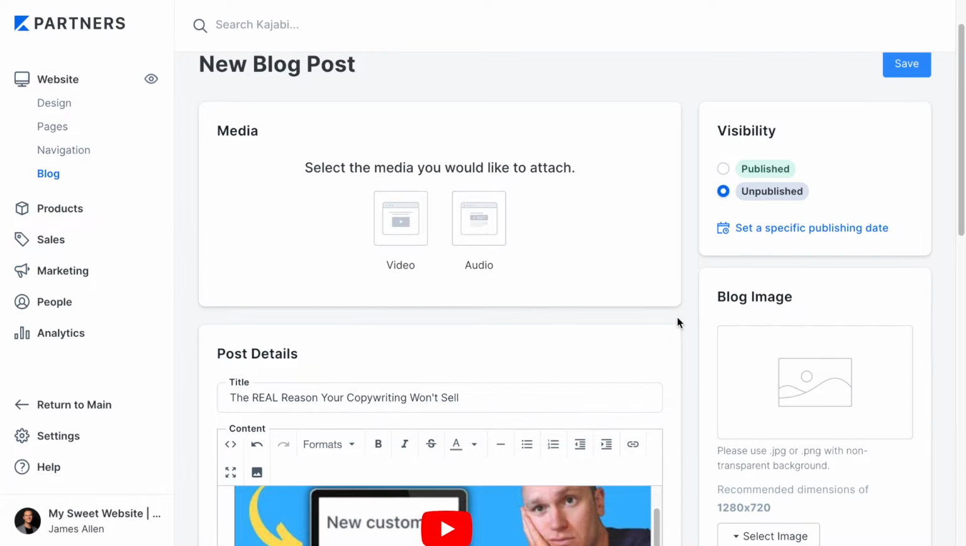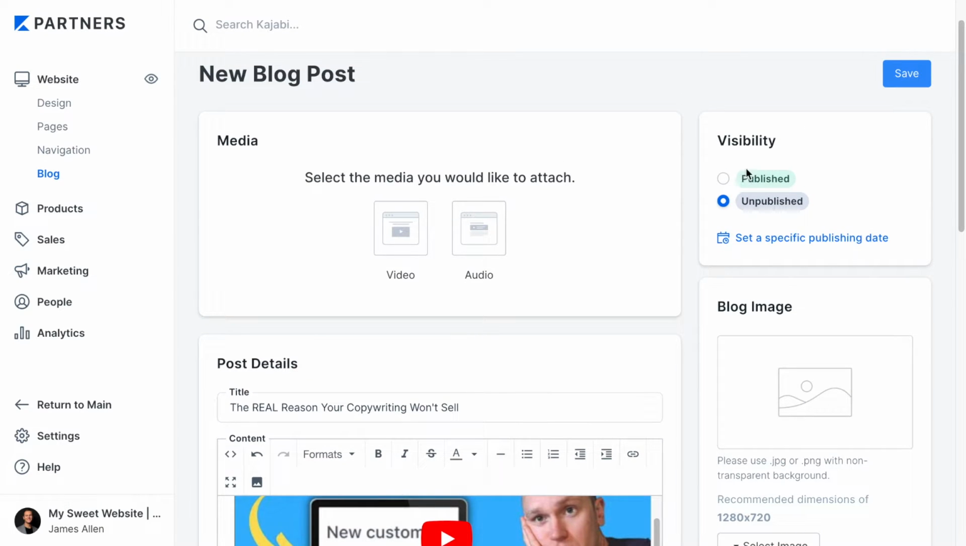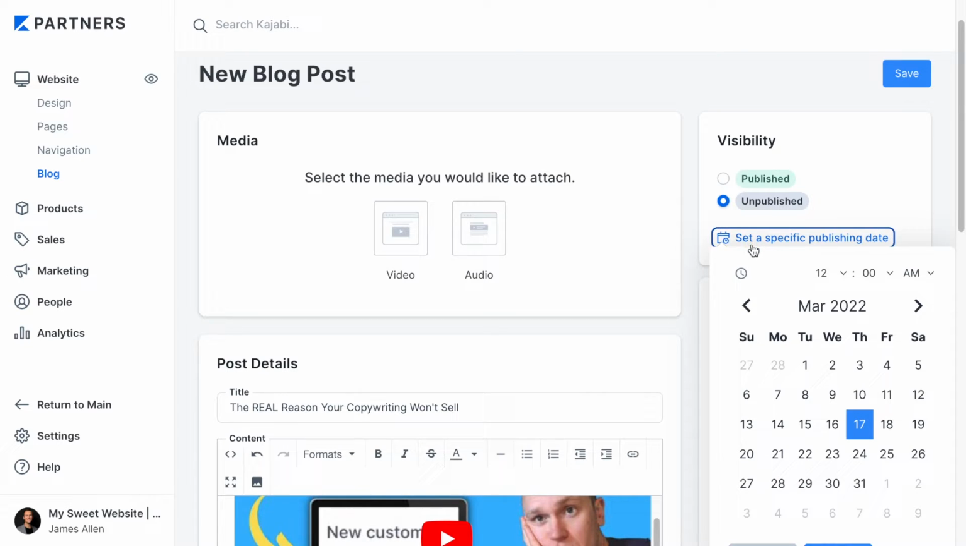So yeah, that's really all you do. And then up here, you can publish it right now, or you can go to unpublish as it is right now and set to a specific date.